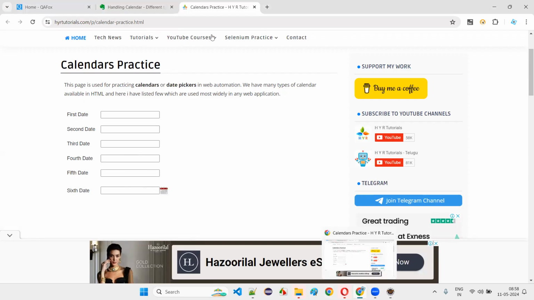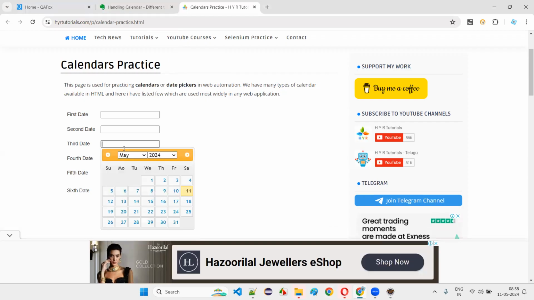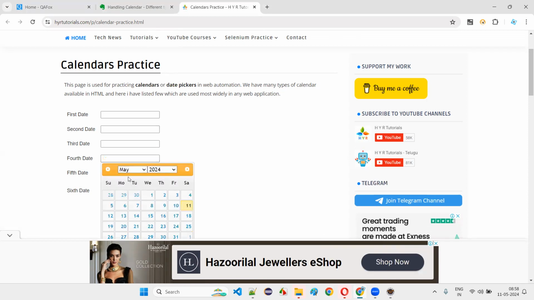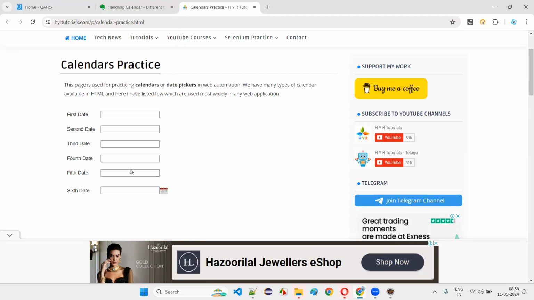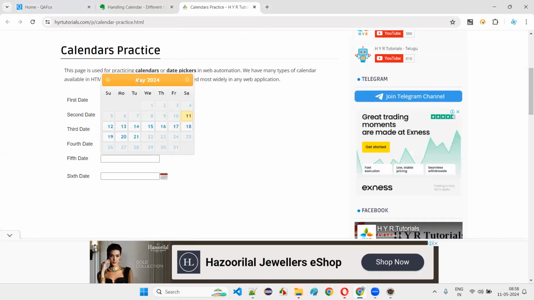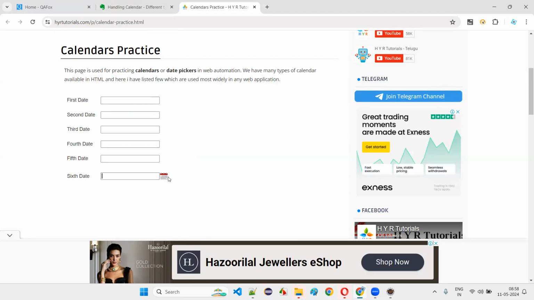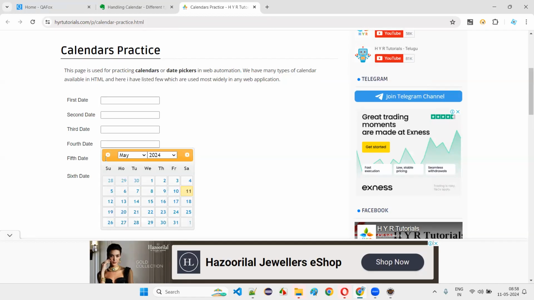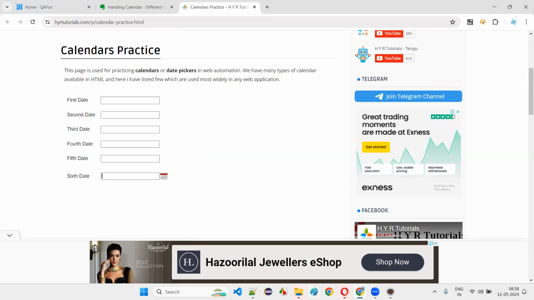What did they say here? This is the one. Third date, okay. And these options also. What is the difference with the fourth date? Here previous month dates are also coming. The fifth date is something like this: you cannot change any details here, cannot change the month and year, only the date you have to select. The sixth date is like this, okay? Third, fourth, fifth, sixth. You can try it out.